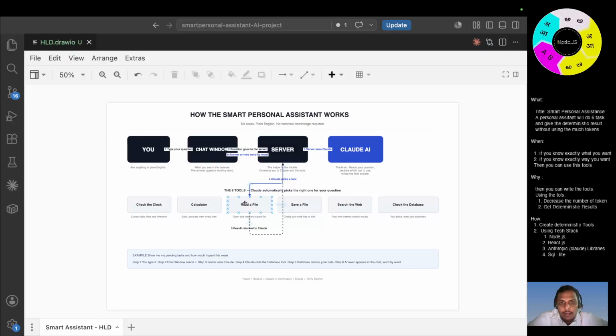Now let's go through it one by one. What if you asked all these things directly to the Cloud AI? Let's suppose you type directly into Cloud AI or ChatGPT: what is the time now, do this calculation, read the file, save the file. Cloud AI and ChatGPT can do these things. But if you do that, the Cloud AI will use a lot of tokens. But as a developer, we know how to get the time, how to calculate things, how read file and write file work, web search, database queries.